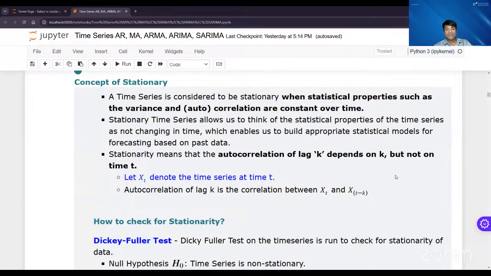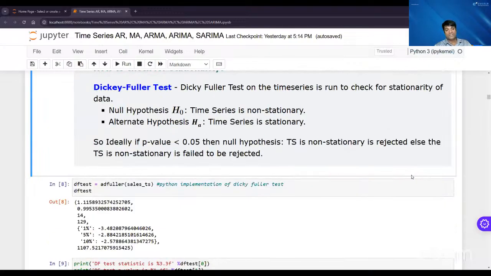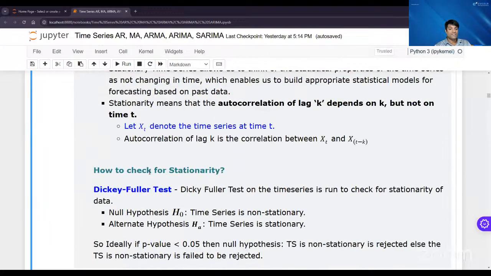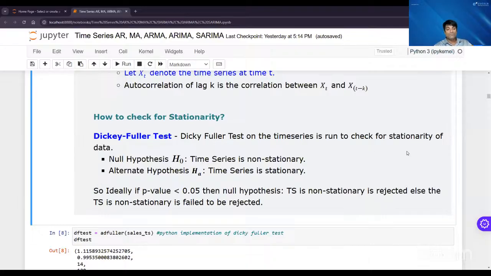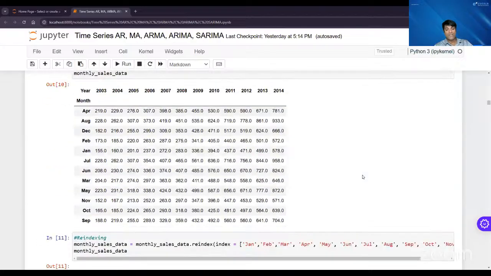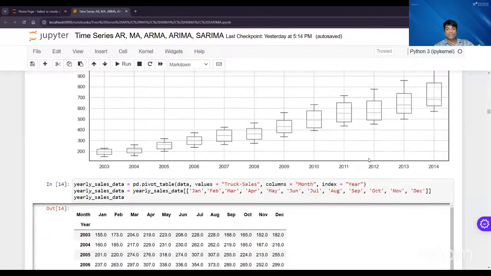When we talk about the concepts of stationary, I'll tell you what a stationary is, what we have to do when there are problems of stationary, and how to check the stationary. The most important test is the Dickey-Fuller test. This actually tells you whether the data is stationary. Without stationary, we cannot apply a time series model. So we have to make the data stationary. Like that, there are a lot of factors, and we'll understand step by step, and we'll also build the models like this.